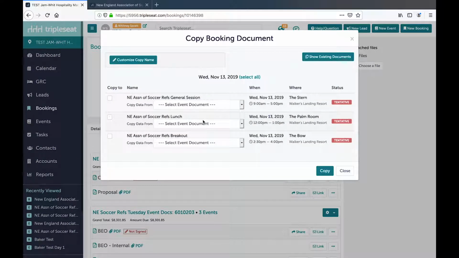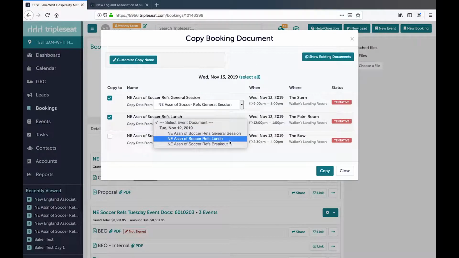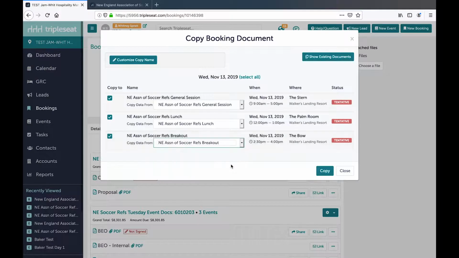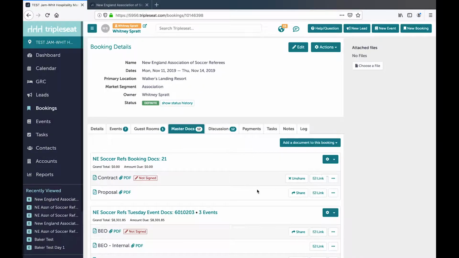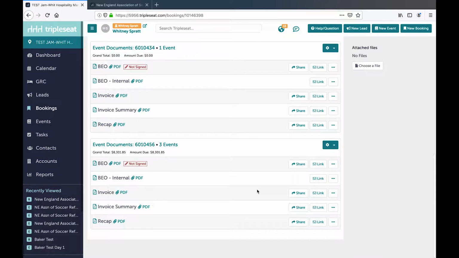And now I can indicate which events I want to copy to and from. So I want to go ahead and copy to my Wednesday general session from my Tuesday general session, to my Wednesday lunch from my Tuesday lunch, and same with the breakout. And then just hit copy. I've now very quickly made an additional set of event documents.